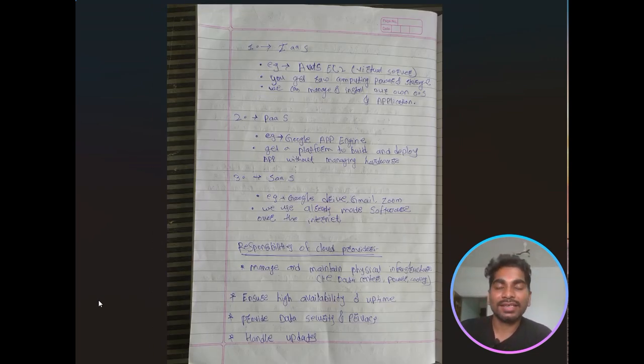The first is infrastructure as a service. In infrastructure as a service, you get the raw computing power and the storage. That means the cloud provider provides us the infrastructure for computing. We can manage and install our own software and applications on their infrastructure.